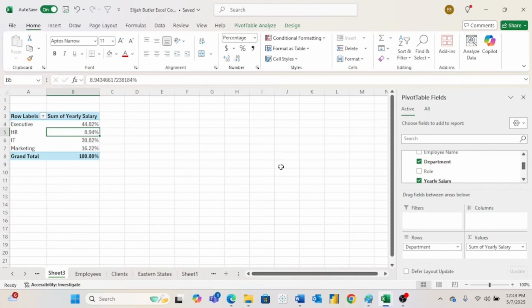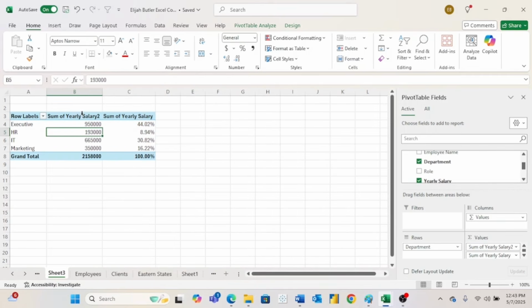Sometimes you may want to have both the sum and the percentage, so all you have to do is drag yearly salary to values again, and as you can see, we have our yearly salary here.